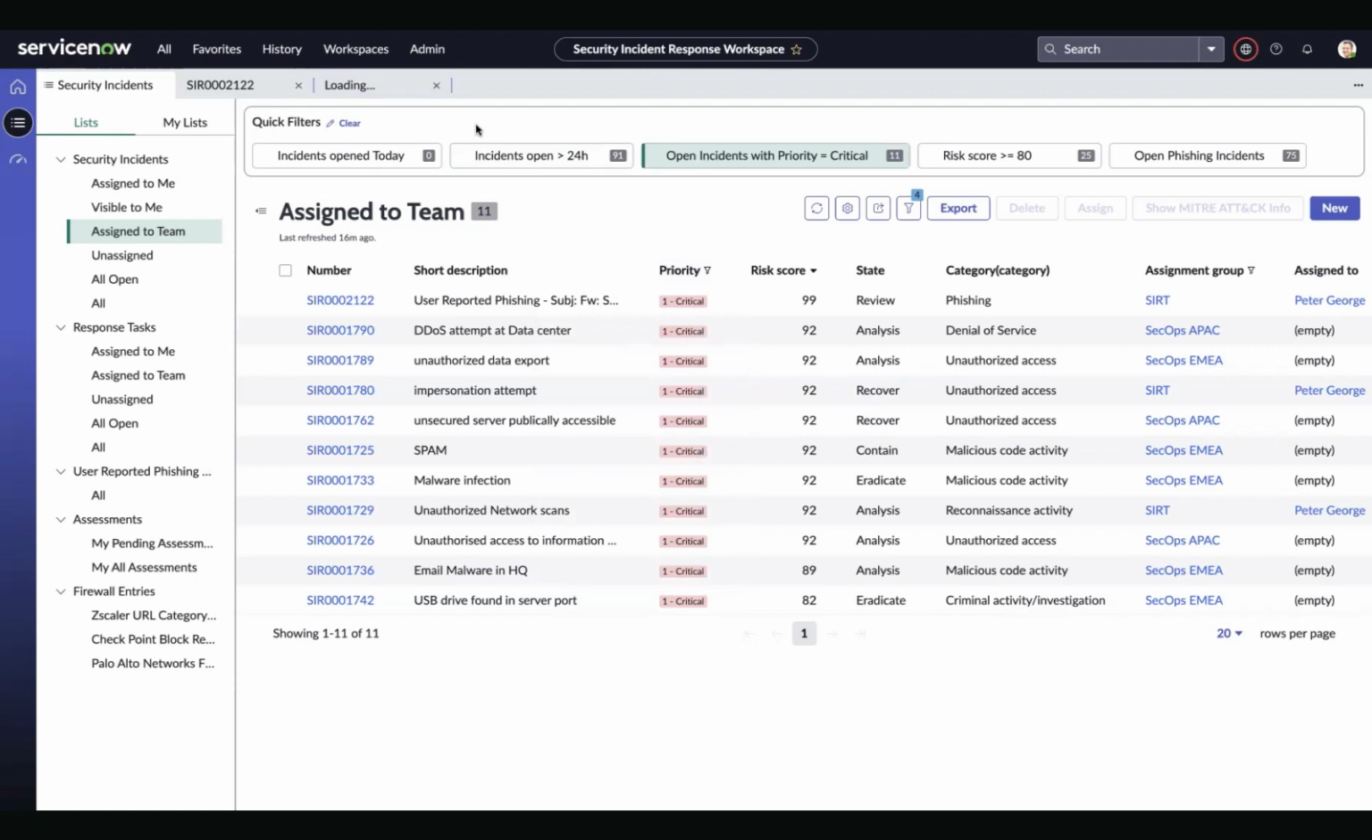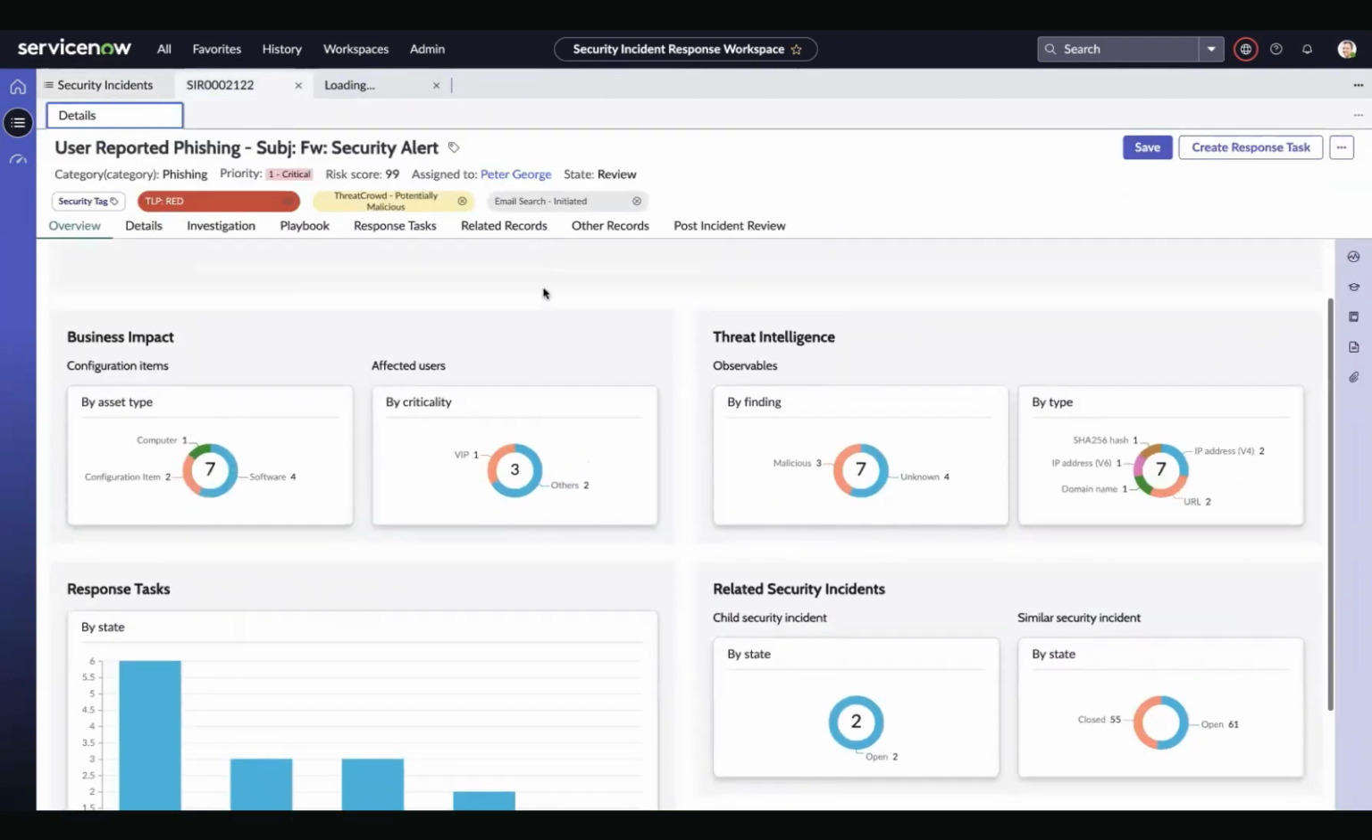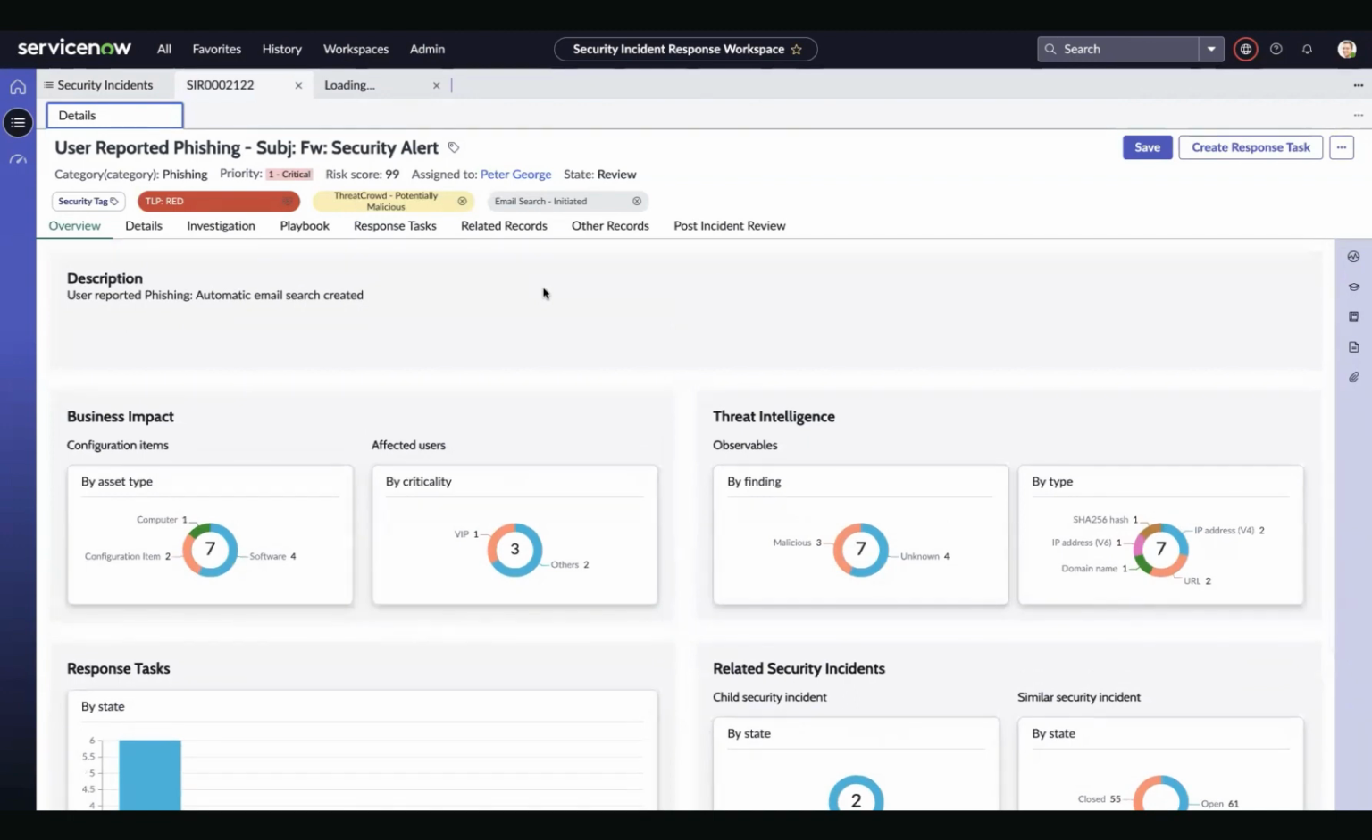Now let us understand how the user experience has been made delightful while handling a security incident. The overview page presents information or key statistics that are associated with a security incident. We have description, business impact containing configuration items and associated users information. These are further filtered based on asset type and criticality.